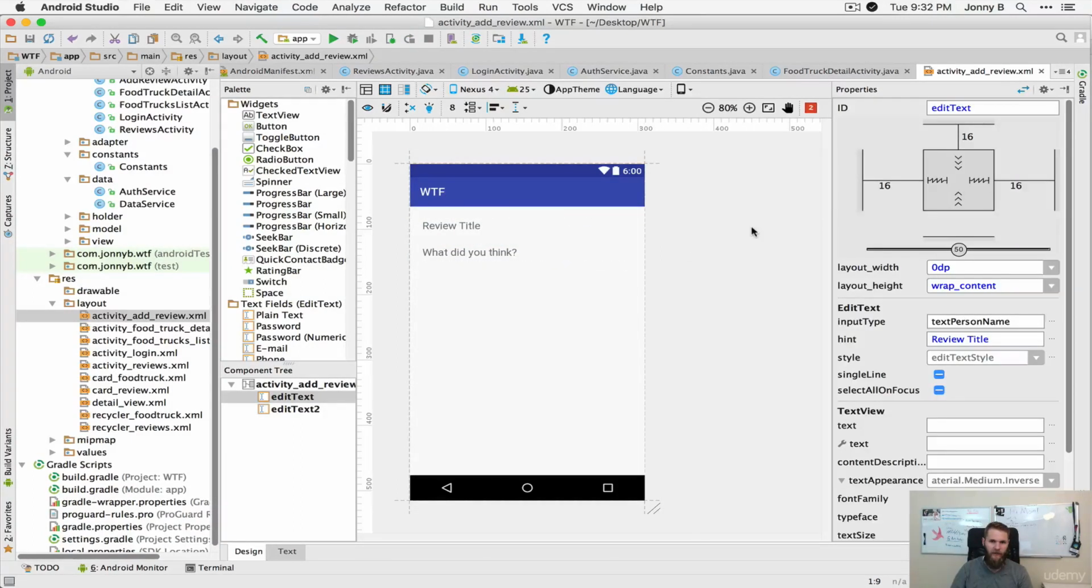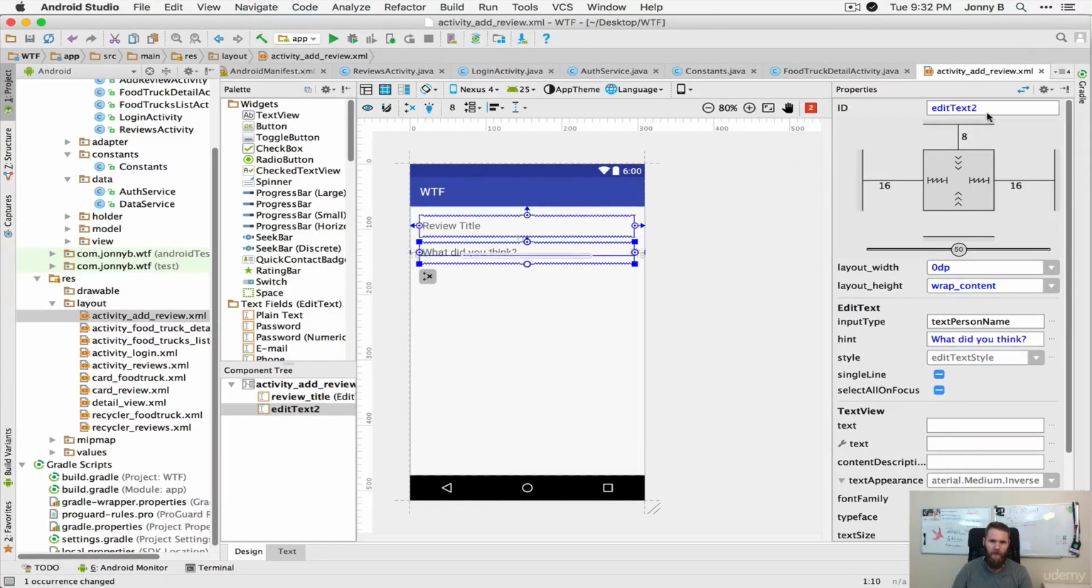Okay, so Android Studio totally crashed on me. So I had to restart and get back to where we were. I think this is where we were with naming, giving IDs to our review title. So I have review title here, and we are going to call this review title. And here we will say review text.